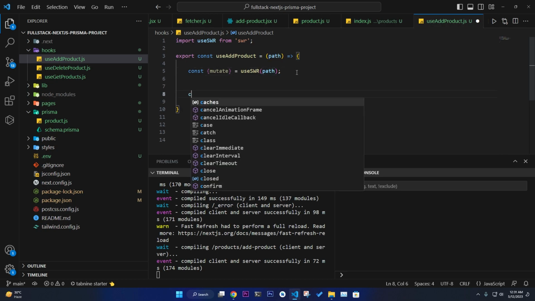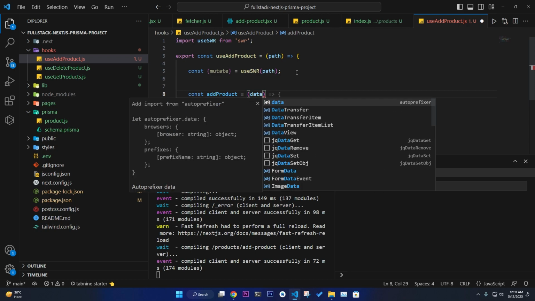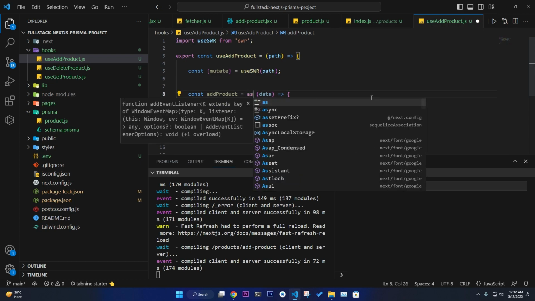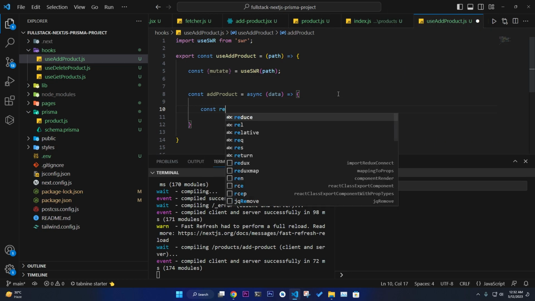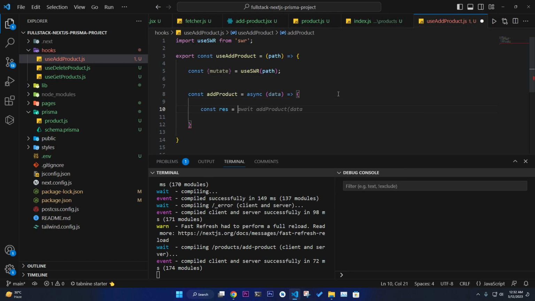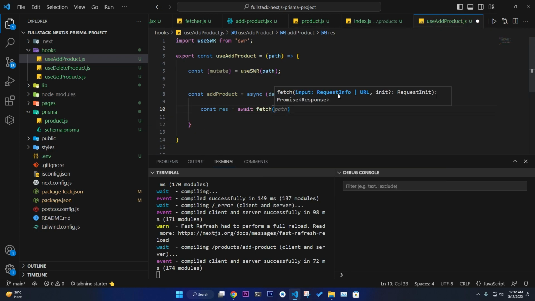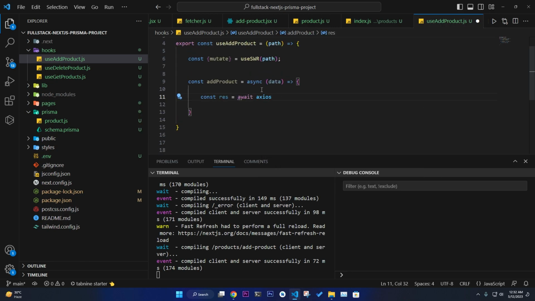Now we need to create our main function, add product. This will take some information, some product data, and make sure this is asynchronous. Here we're gonna write const response equals await fetch. You can use the normal fetch library, or you can use axios as well, but let me use axios because this would be a better option.